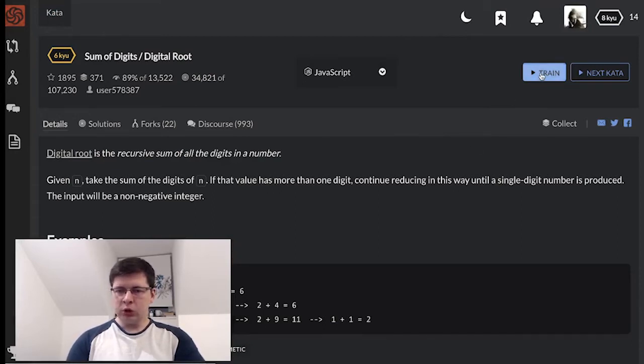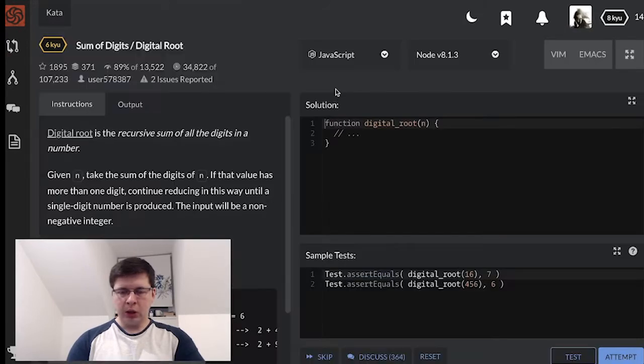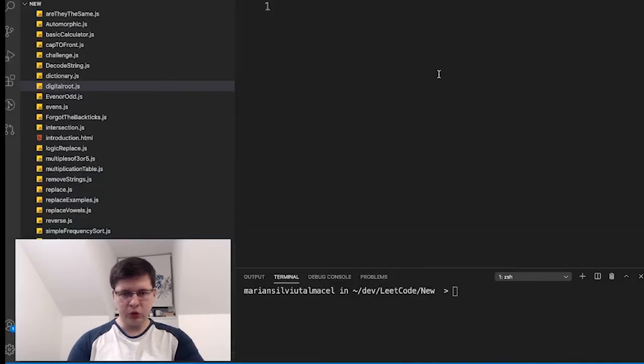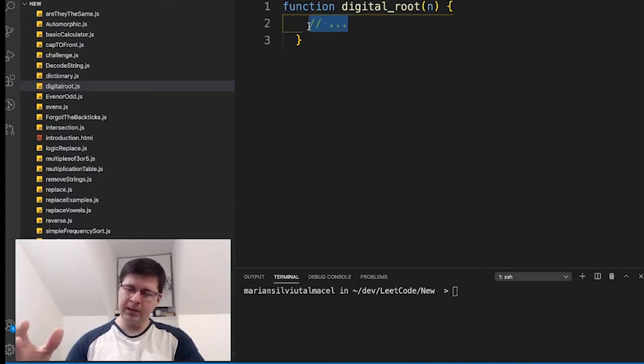What I'm going to do is copy the starting function from here and copy it into Visual Studio Code. So remember, once we have reduced this number to its digital root, which should be only one digit, we need to return that digit. And remember you have to do this through recursion, not through some other clever equation. We have to basically call digital root within itself.